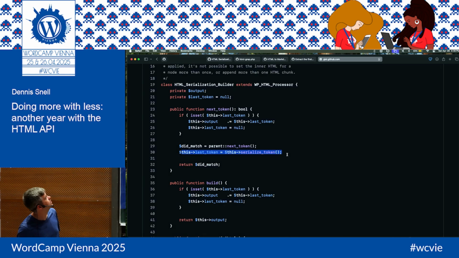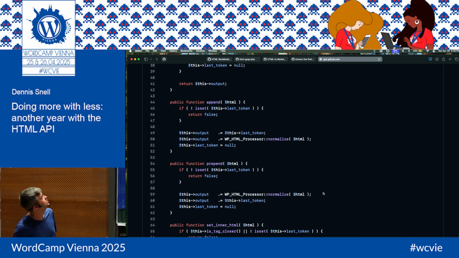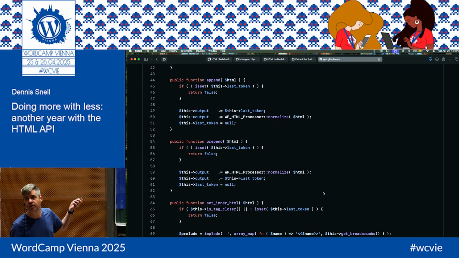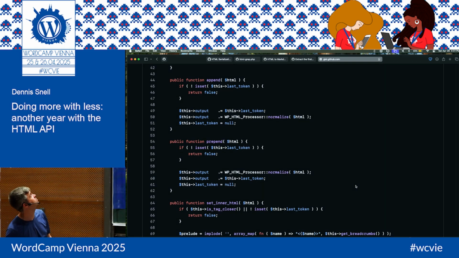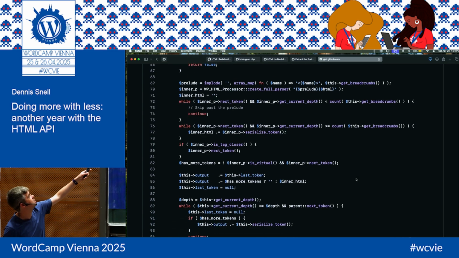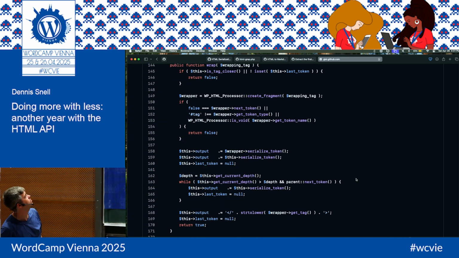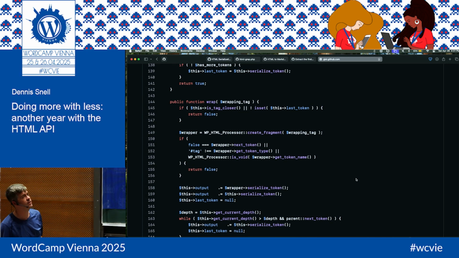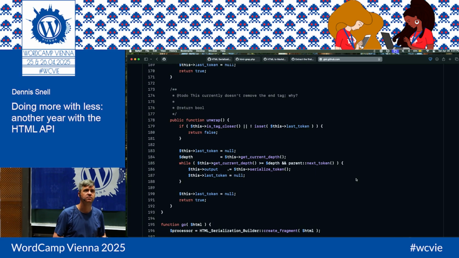And we have these series of methods: append, prepend. I don't know if they work, by the way. All the links I'm going to share are probably broken because I don't know how to write code. But I know set inner HTML and set outer HTML work because I did those yesterday. And then I have wrap and unwrap. And these are, I think, the set of missing methods that everybody wants.